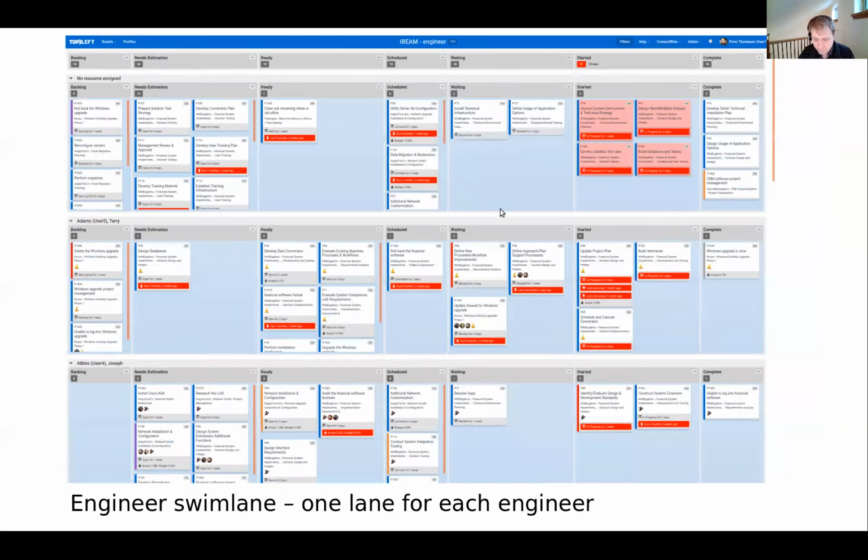This is an example of a board with swim lanes that are set to the assigned member. So we have a swim lane at the top here for tickets that aren't assigned to anybody, which is fine, in the backlog, needs estimation, and then ready.